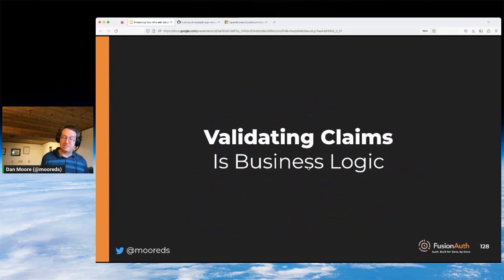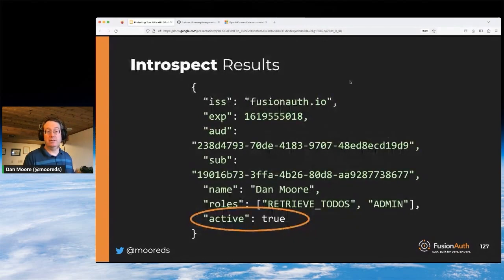Again, validating claims is business logic. Just because you're using introspection doesn't mean you can ignore the issuer and the expired time and the audience and any other claims that you might want to check.